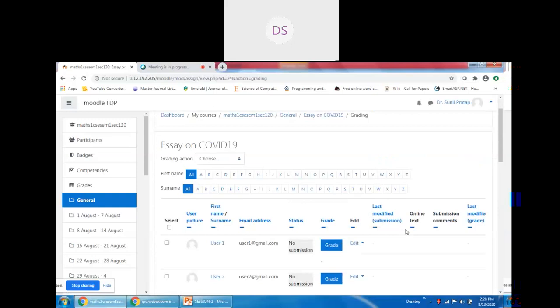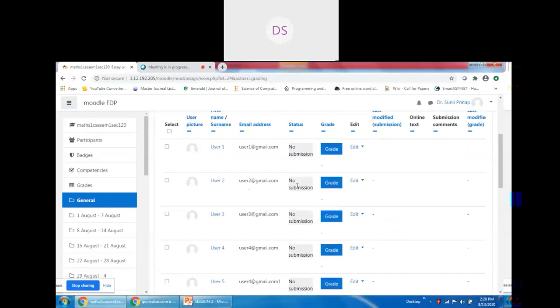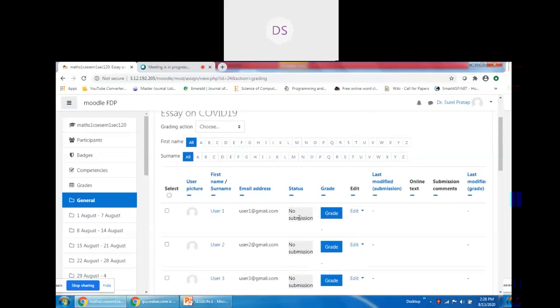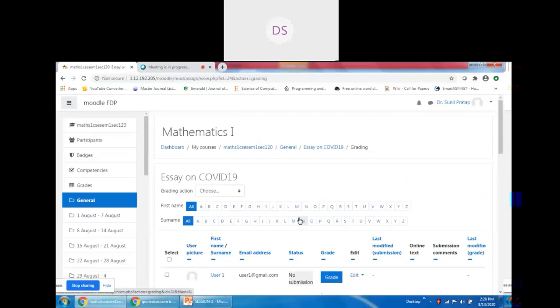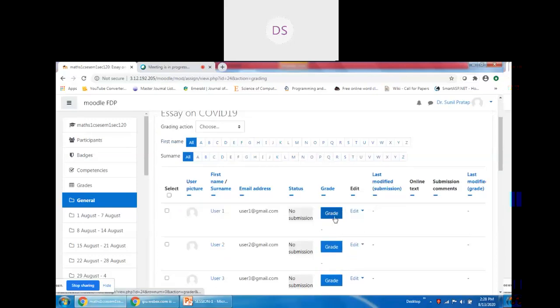As we have not received any assignment solution, we have not graded yet. If we receive any assignment, that will be reflected in this grade book. You can see at present we are seeing no submission, no submission, no submission. If you see any submission, this page will allow you to grade the assignment one by one.